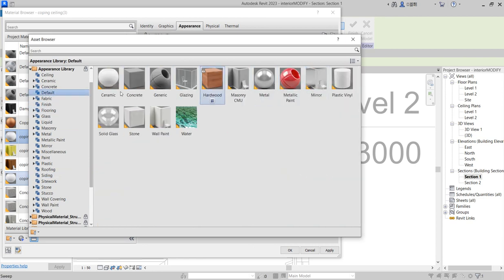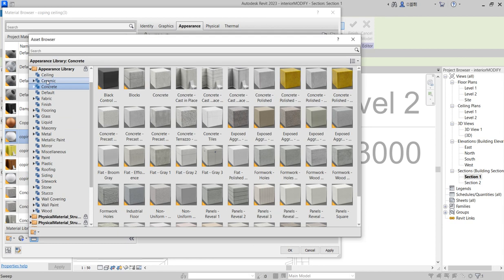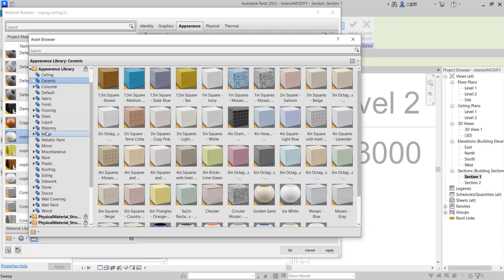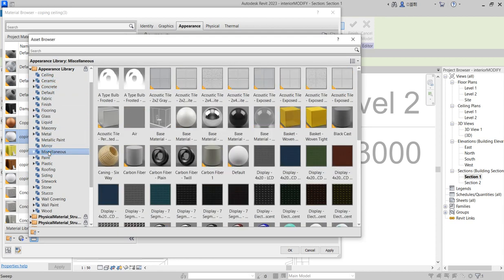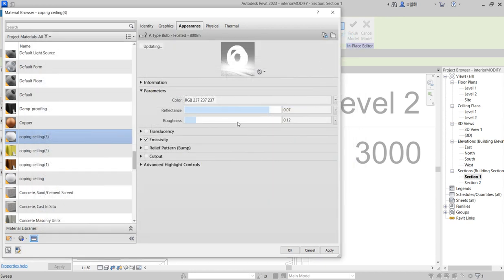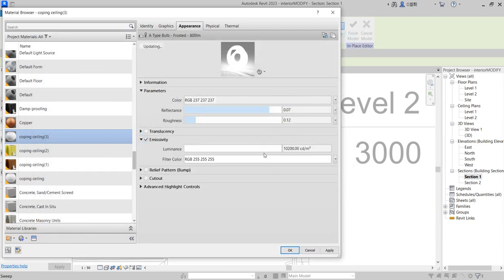Defaults, concrete, miscellaneous, what is it? So Bob, for a start, you can choose any of these two. Just within the material. So intensity, you can increase this emissivity. So are you seeing it? So you can increase it.